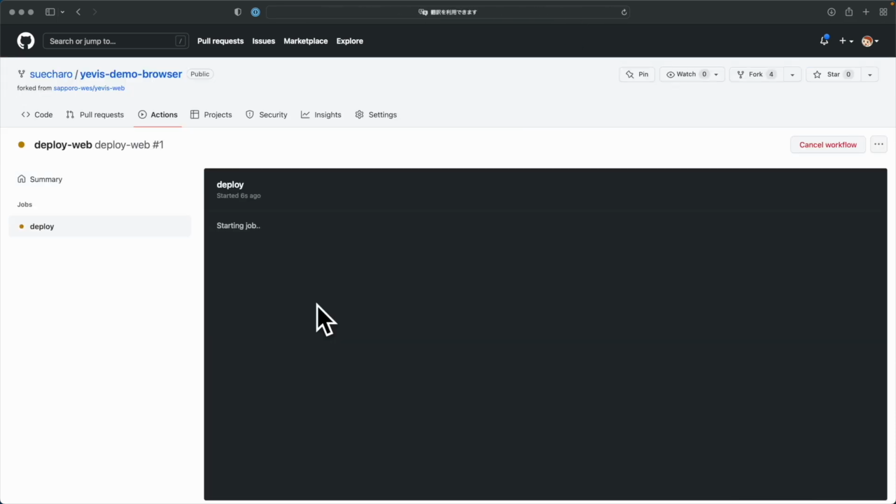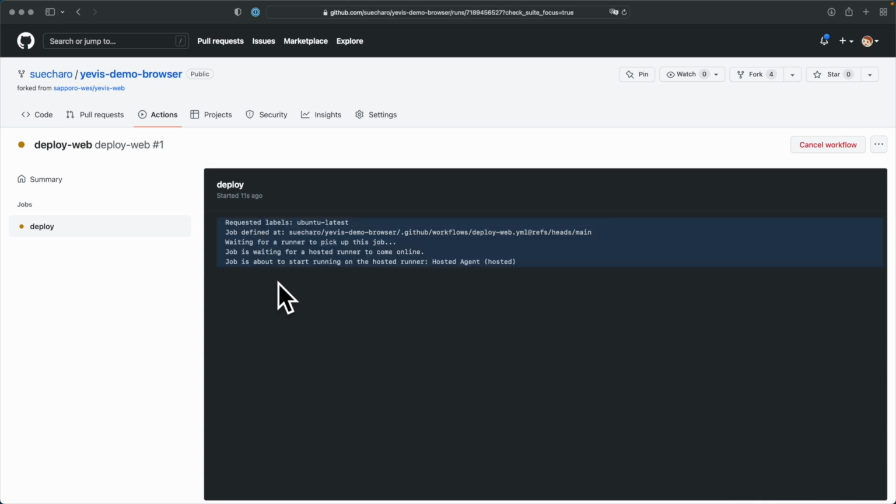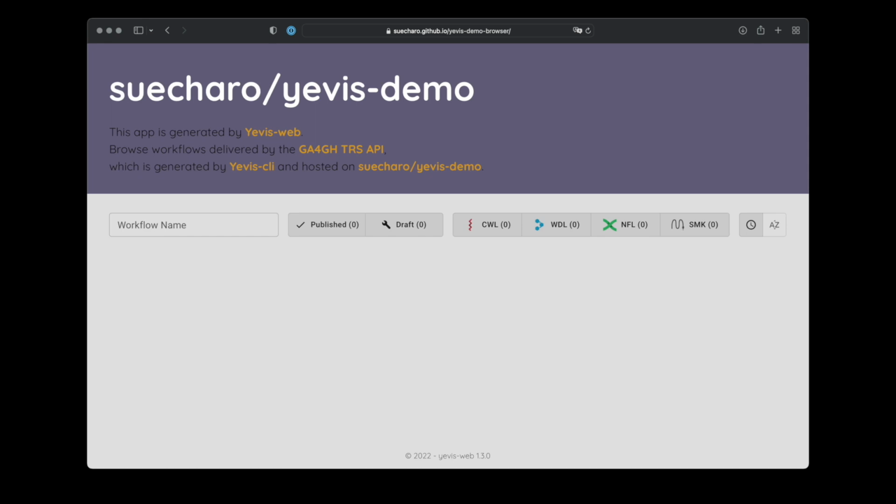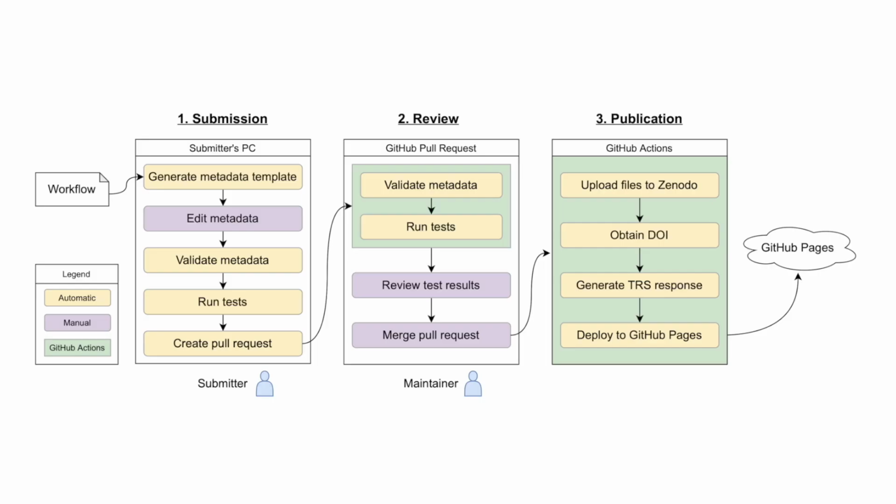This Deploy Web action automatically builds Yevis Web and deploys it on GitHub Pages. This is the deployed Yevis Web, but it does not contain any workflows at this time. Up to this point, this is the initial setup to be done by the registry maintainer. From here, we will follow the actual workflow registration procedure using the command line tool Yevis CLI.